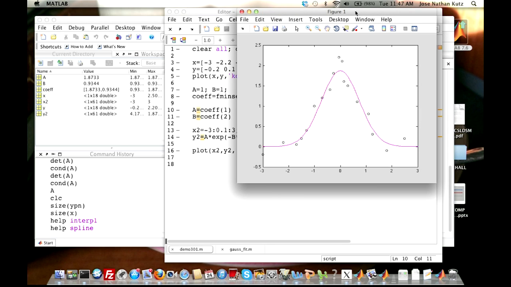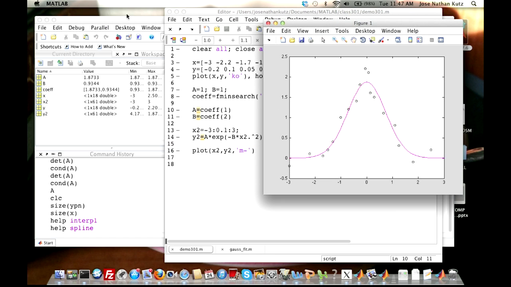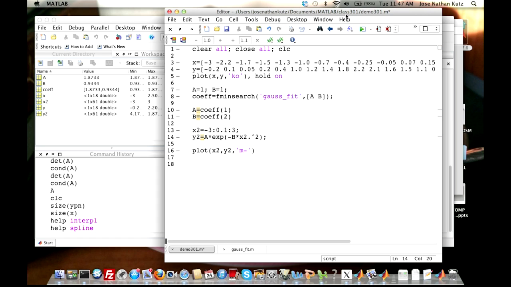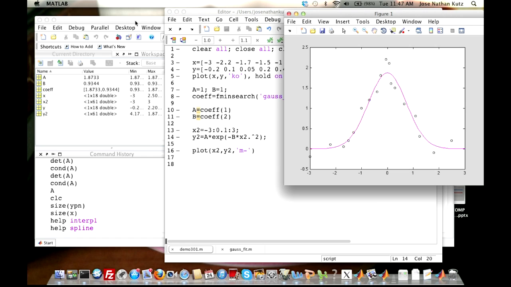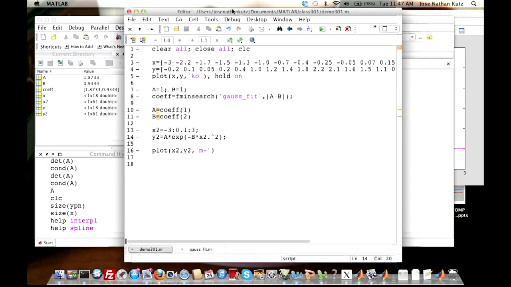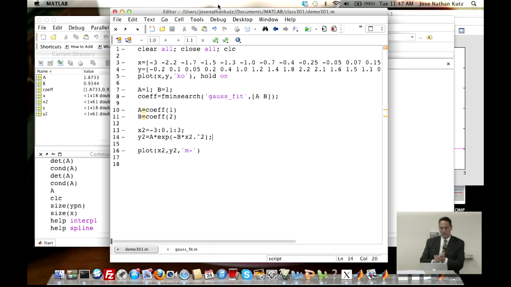OK, wow, ran on the first try. You see this here? That is the least square fit Gaussian to that data. And the values of A and B, sorry, I have to put a semicolon there. Boom, run it again, there it is. Here are the values of A and B. A is 1.8733, B is 0.9344. So my guesses of 2 and 1 weren't too bad, but these are, in fact, the optimal values. So you can see this is a really awesome tool. FMIN Search, you give it a guess, and it tries to find it for you.